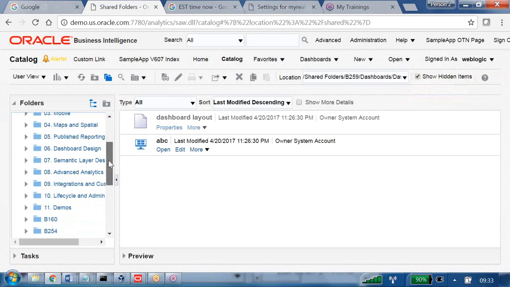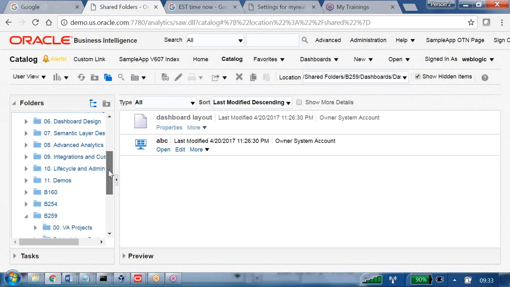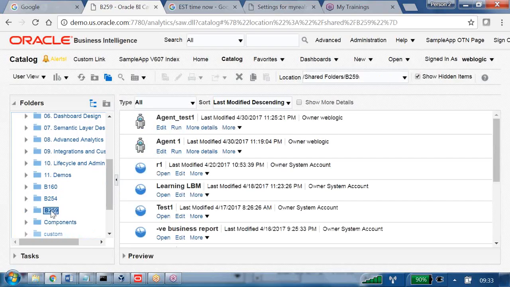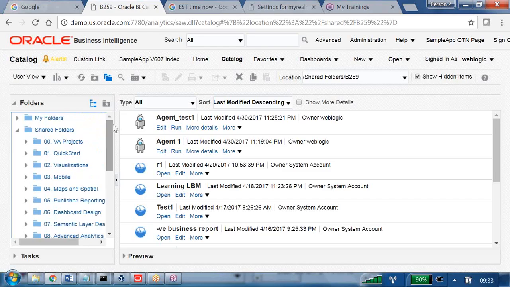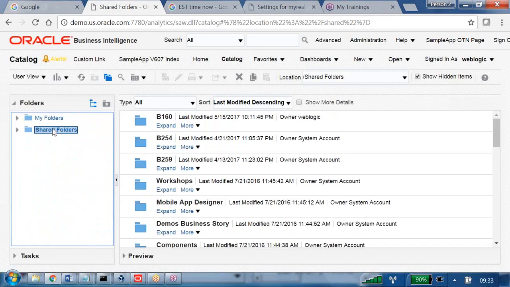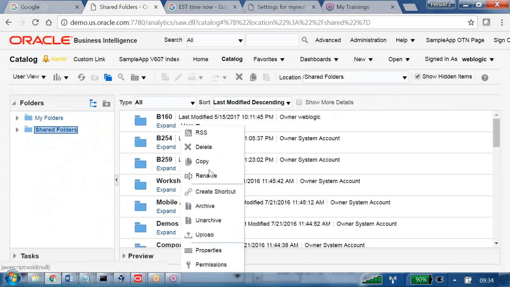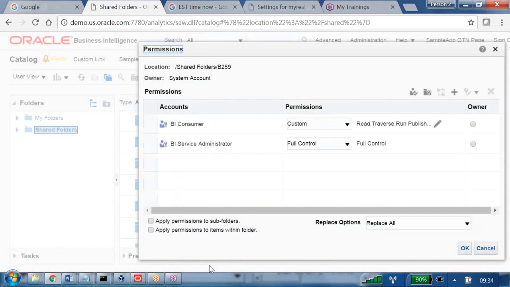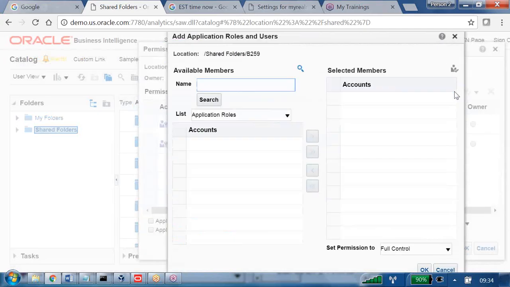First, you have to make sure that the folder is available on the right side. For it to be available on the right side, you have to select its parent. Who is the B259 parent? Shared folder. So select the shared folder first. Then we are seeing the B259 folder on the right side. Go to the B259 folder's more button. Then we are seeing Permissions. Then for which user do you want to provide it? Click on the plus symbol. Then B160 DDR.